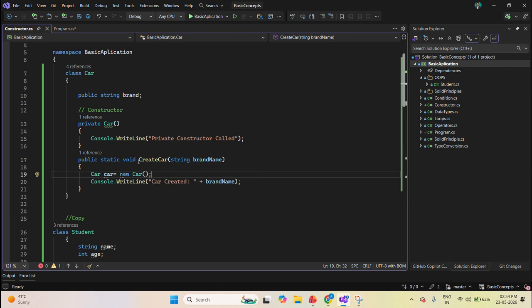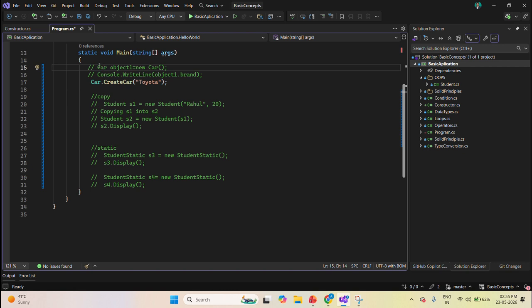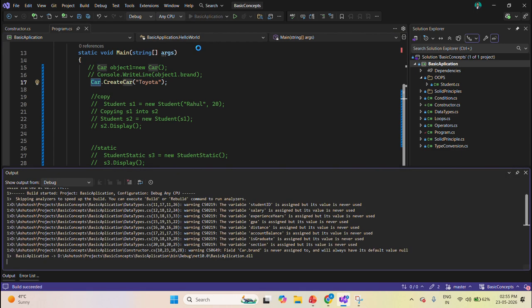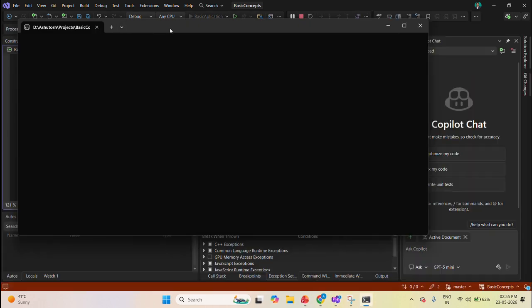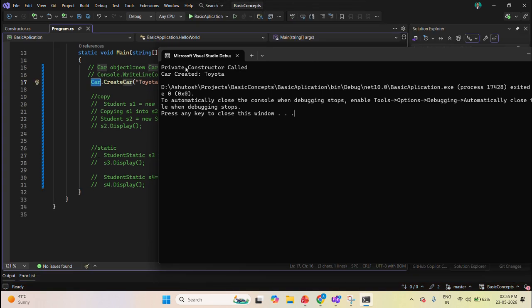And this method should be static because a static method can be accessed by using the Car class name, and I am just passing. You can see here I did not create the object. I just use Car.Create. What will happen? Let's see the example. Private constructor called, created Toyota.